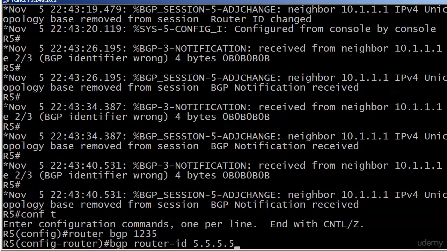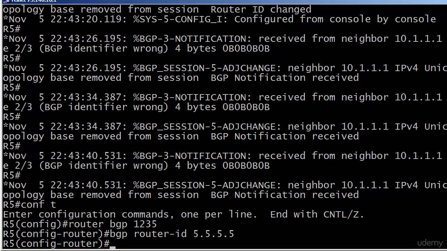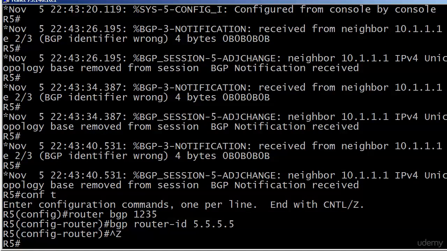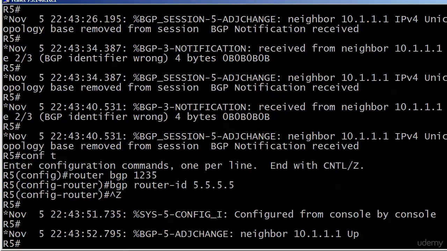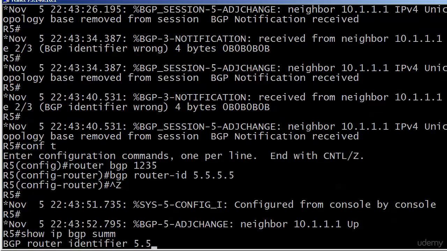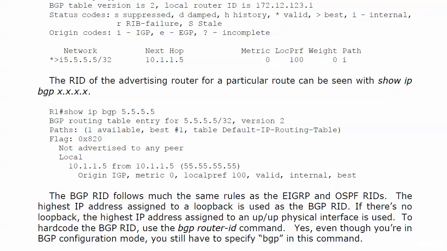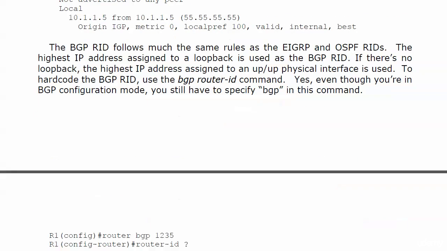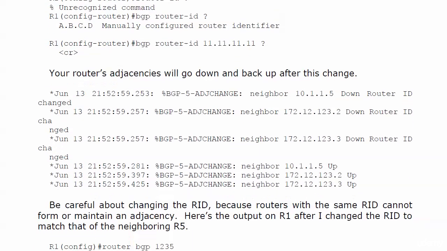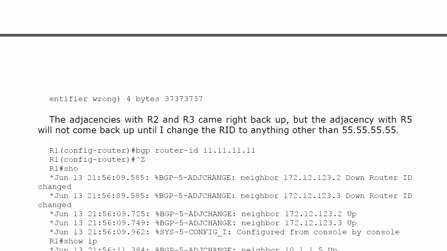And let's say we set it to 5555. And let's see what happens there. And the neighbor is already up. We'll go ahead and make absolutely sure. You can see BGP router identifier all fives, and the adjacency's been up for 6 seconds. So a good thing to know there about the BGP RID. You can't have it be the same between neighbors, or you're going to lose those adjacencies, and then they're not going to come back.